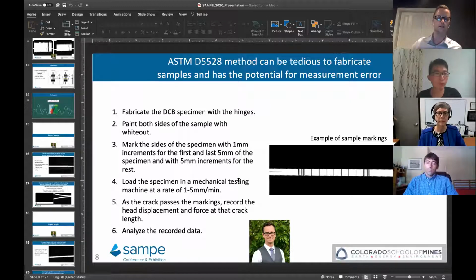All right, great. There is a standard out there right now developed by ASTM to determine the fracture toughness of a double cantilever beam. I have an image you see on the right here, and there are hinges adhered, right off screen to the left. You would make markings that look similar to this on the side of the sample and then load the sample in a machine. Then either during the test or after the test, you manually mark as the crack passes those markings, and note the displacement and the force at which it passed them. It's honestly not a very difficult test to do, but it is a very, very tedious test.